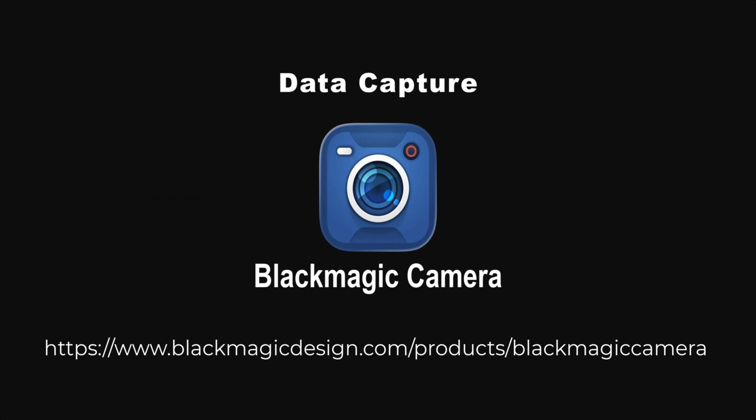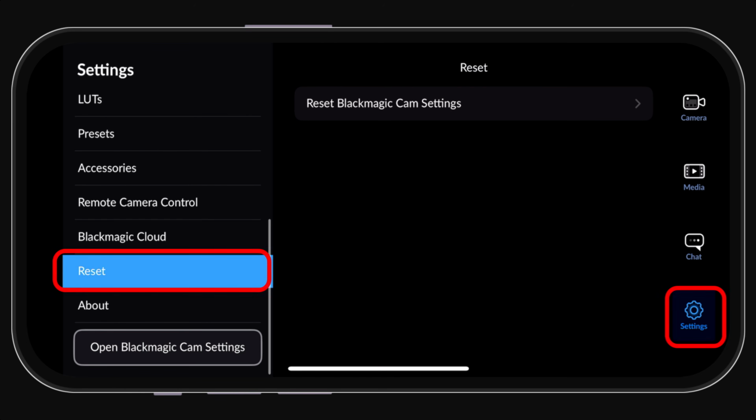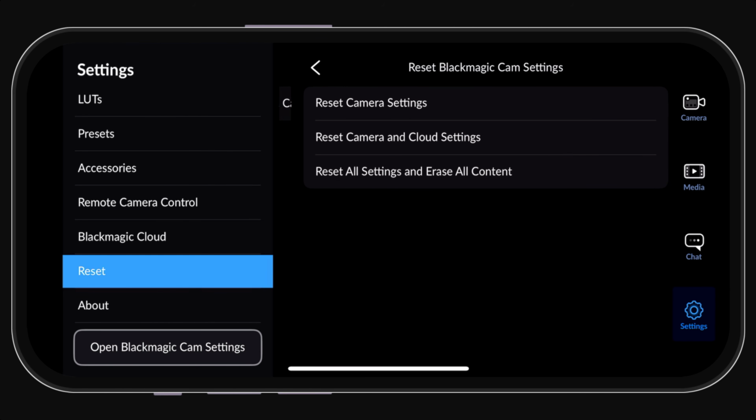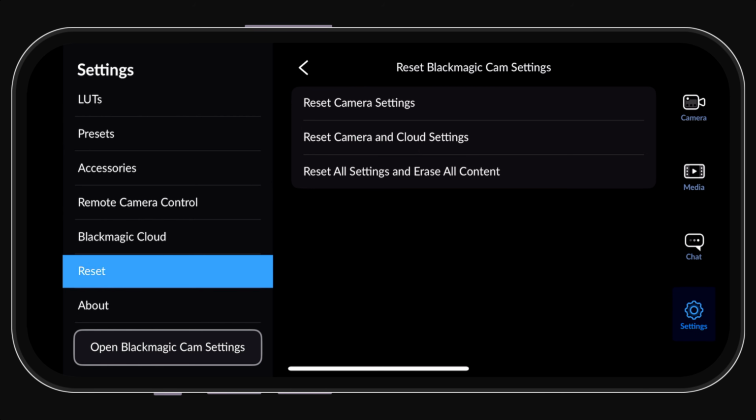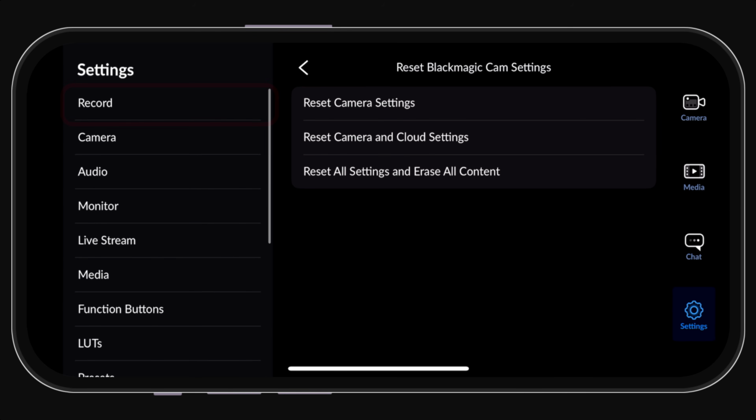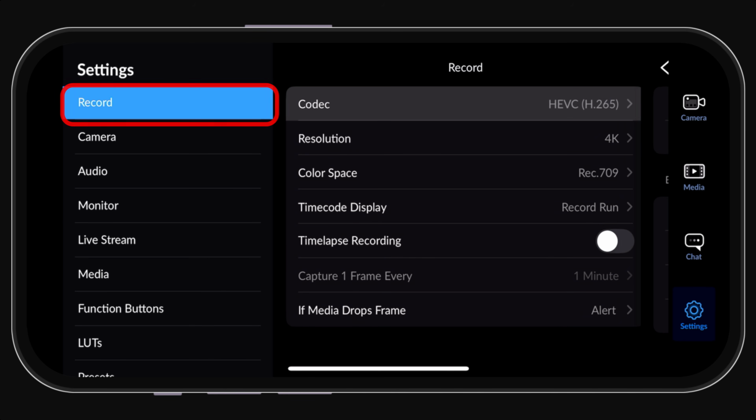Let's get started. First, open the Blackmagic camera app. We will enter the settings interface and reset all settings to configure the software from scratch. Switch to the record panel under the settings tab.